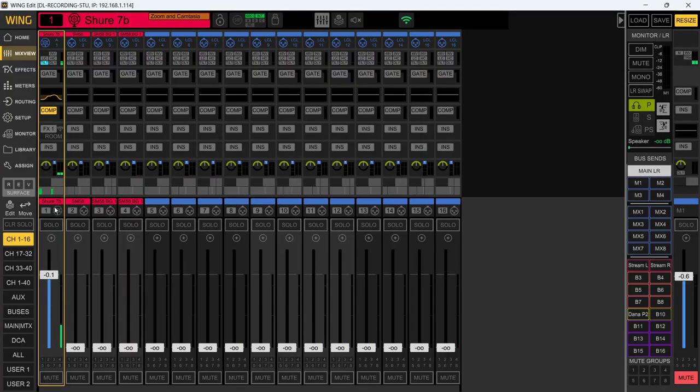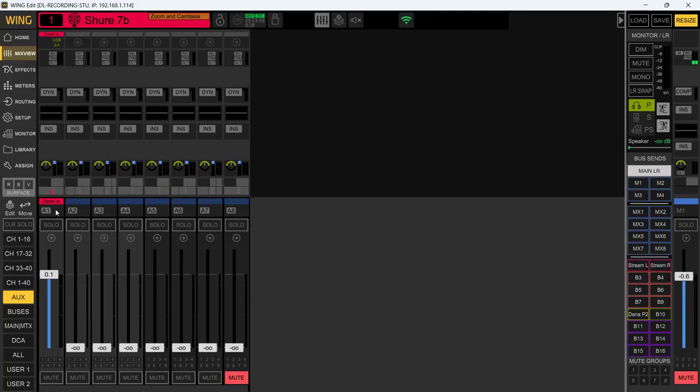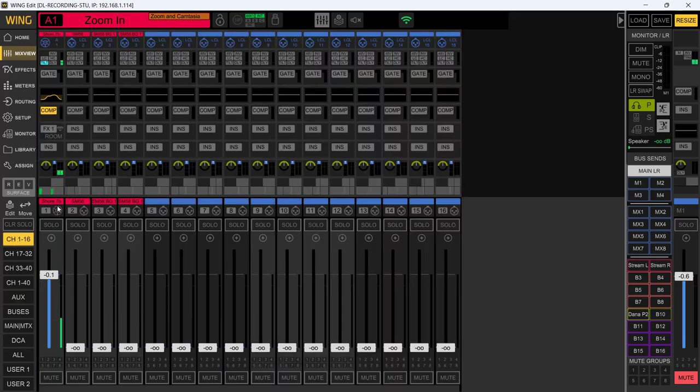Shure 7B. This is what I use for doing these videos. So we come up here, and just on a side note, if you ever want to know how I listen to you when we do a Zoom call, it's right here. I bring it in through Auxiliary A1. Real simple setup, just bring it in through the USB.